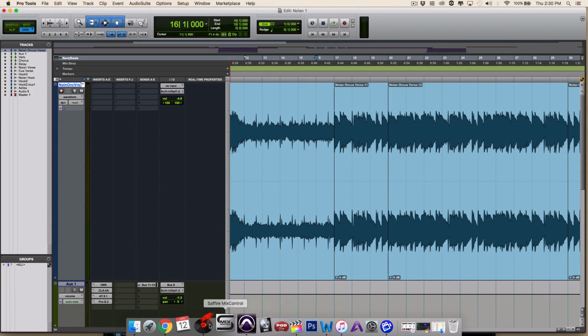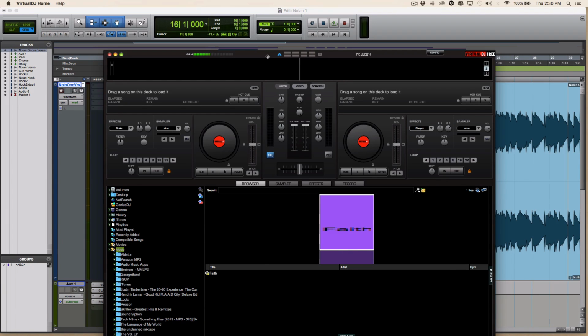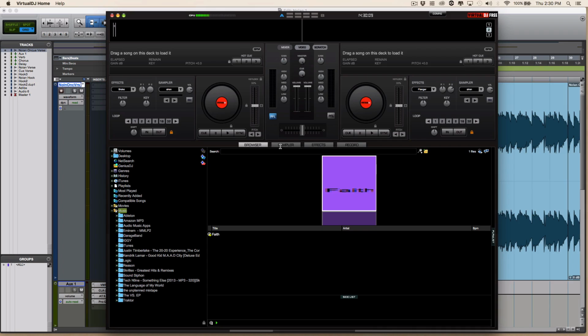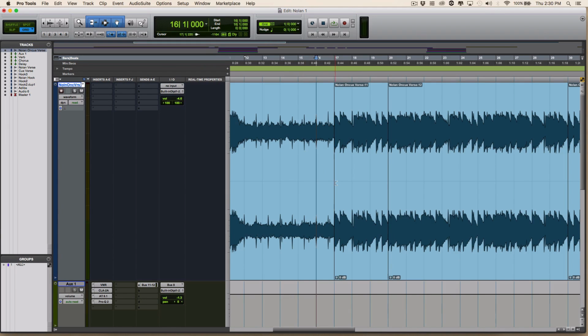A quick way to find BPMs of songs if you don't feel like tapping it out is you could download Virtual DJ. There is a free version and it does everything that you would need for this. You just drag and drop the instrumental. You could see that I'm using the 2-track, so you could drag and drop an instrumental or a 2-track or any one of the stems from the song onto one of these virtual DJ decks, and it'll come up with a key, which is also very useful, as well as the BPM up here. Then you could just type it into your DAW.